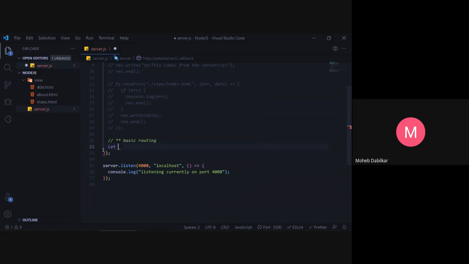So let path equals to, and then we have this view. So let me just copy this from here. Let me just call it route for now, and this will be a string. Well, now we will be seeing the switch statement.